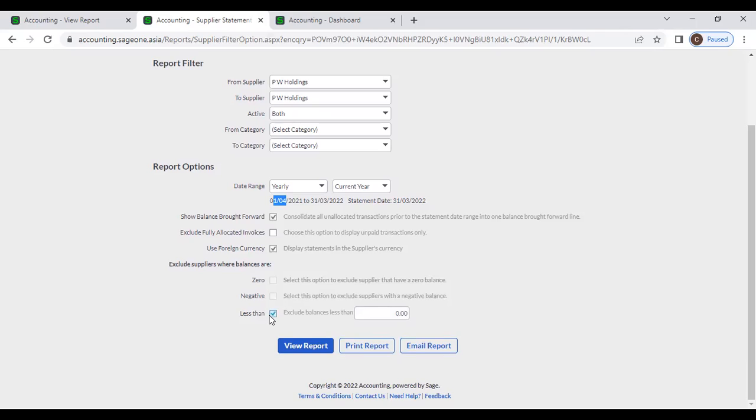Next, less than. If you tick this option and enter any amount here, the system will not display a statement for a supplier whose balance is below this amount. And if you tick this option, less than, the other two options, zero and negative, tick boxes will be inactivated. If you untick it, these tick boxes will activate. And if you untick this option, the balance less than amount field also becomes inactive.